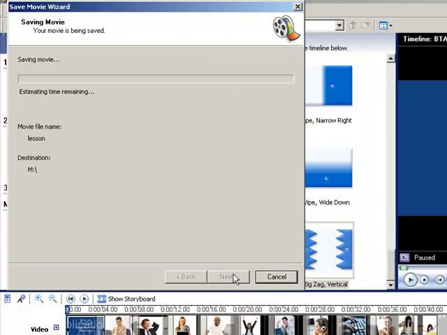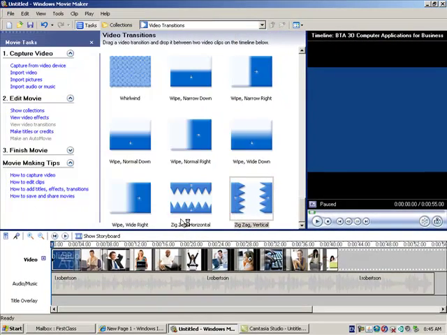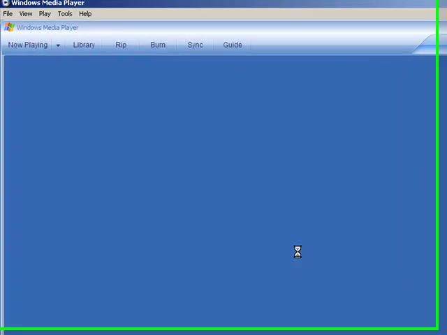And then you'll go next, of course, and now it's saving my movie file, and that's the file that will actually run in some kind of application such as Windows Media Player. Now when this is done, I should be able to go to my M drive and find lesson. Now it's asking if you want to play the movie when I finish. So sure, I'll click it and I'll see if my computer is able to handle both recording a video and showing a video.